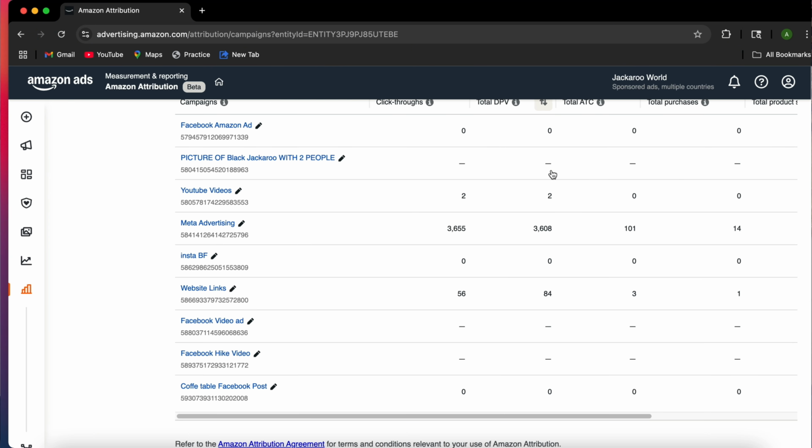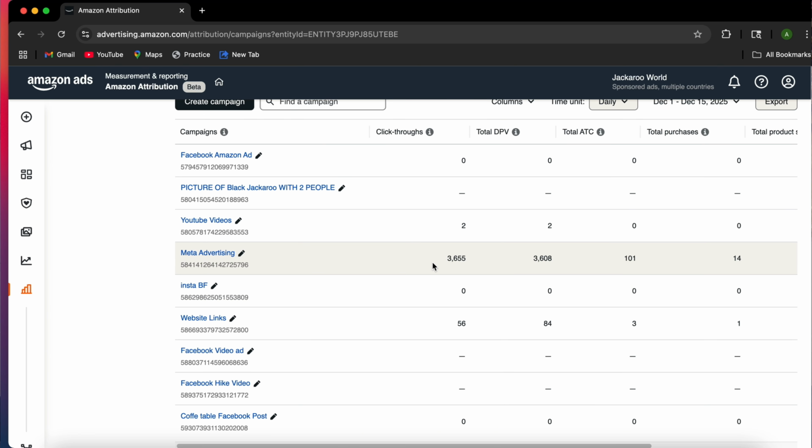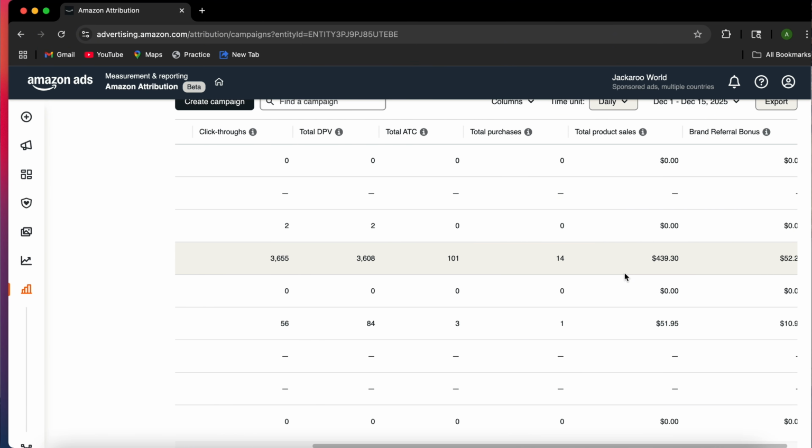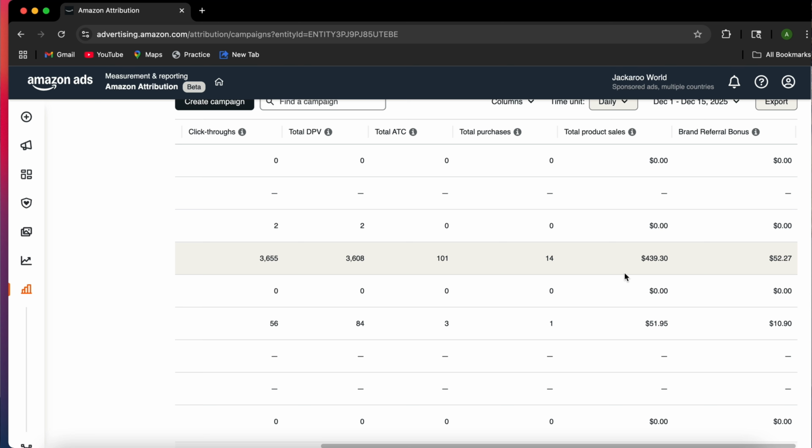Now mainly this was the main campaign I was doing. I was doing an ad on Meta and we got a lot of click-through rates. We got a lot of add to carts and purchases. And basically, this is what the data will look like if you do an Amazon referral link campaign. So this data is pretty well organized and easy to understand. It's straightforward. It helps you understand the campaign that you're doing outside of Amazon.